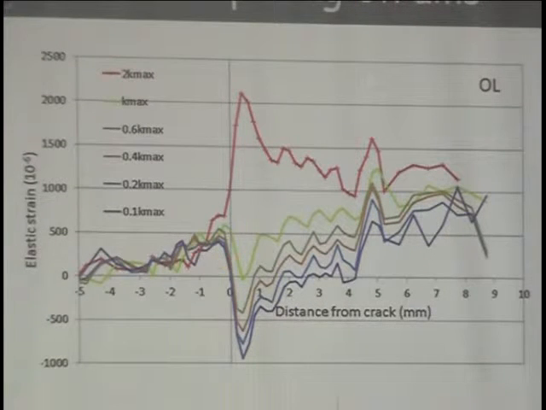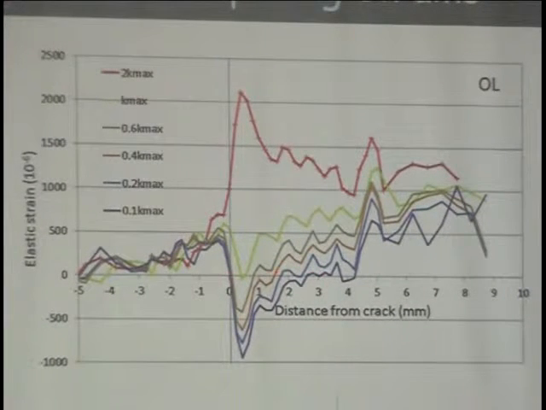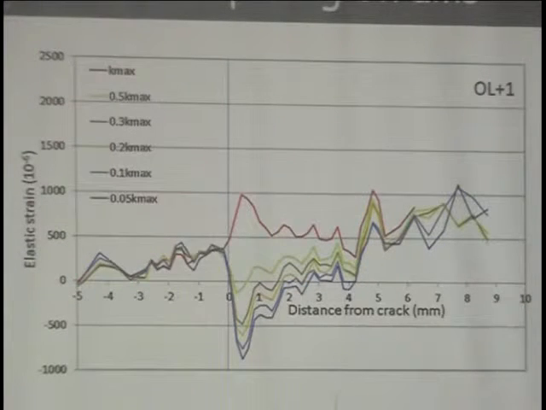You can also see that the compression extends some 2 to 3 millimeters in front of the crack. And you can see that, as I said, by the time we've got to halfway down, roughly, we're already starting to go into compression.